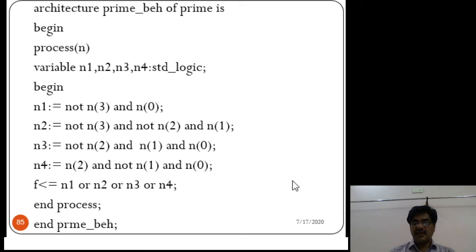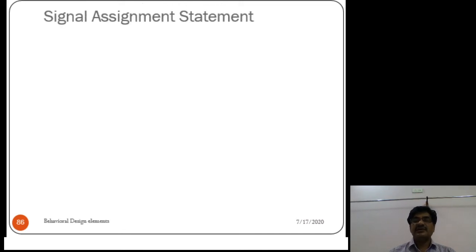Clear? Then coming to signal assignment, another sequential statement is the signal assignment statement. Already we have seen one signal assignment statement in the data flow style. If you use it in the architecture body, its execution is concurrent execution. If you use it in the process, its execution is sequential execution. So in both places you can use the signal assignment statement.